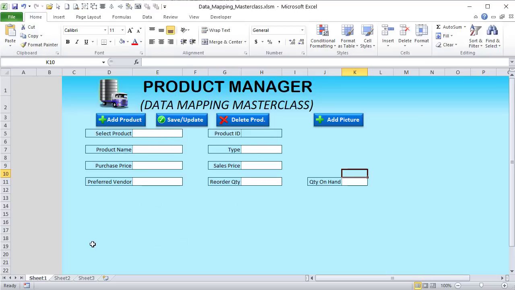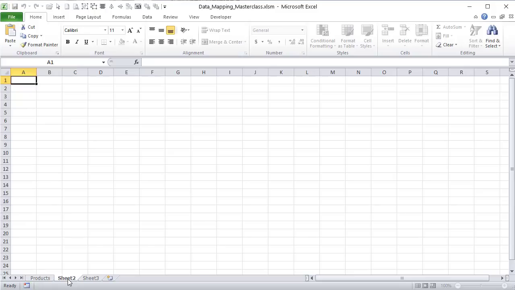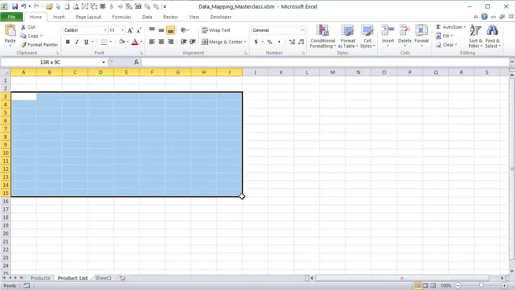So what I want is the information here, but I want some more information here. I want to know exactly what. The idea is, let's give it this sheet name. We're going to call this products. And also I want a list, so let's call this product list. And what I want to do is store all of the product data here. So all the information is stored here.